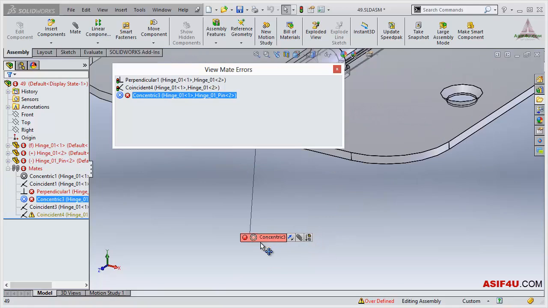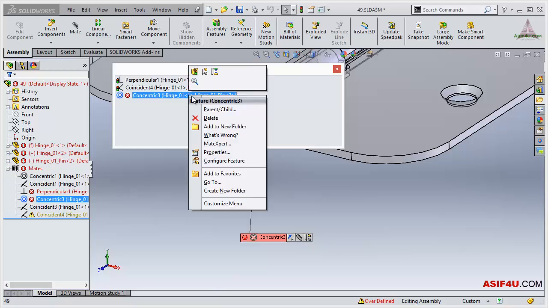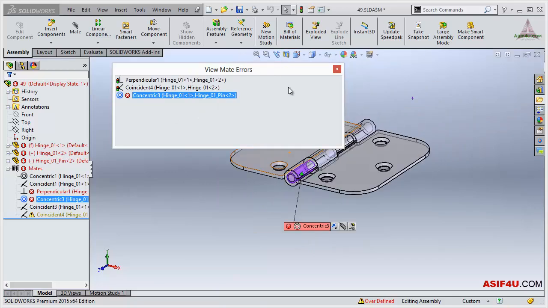The first information is what type of mate this is. Is there any alignment issue? You can flip the mate alignment. You can edit the alignment. You can also suppress it. Even if you want, right click and you can also delete your mate from here. So let's fix the mate from here.